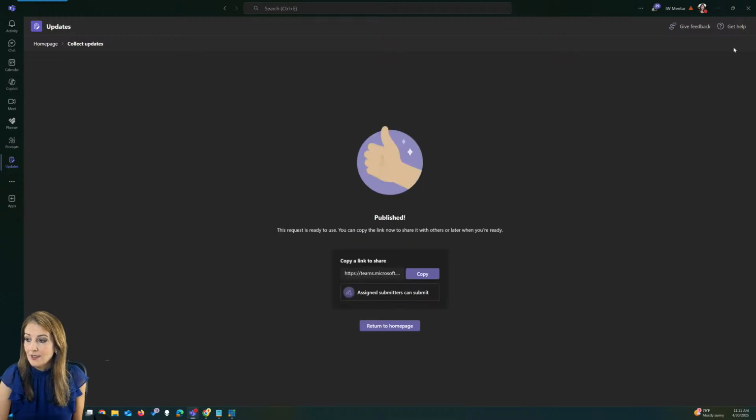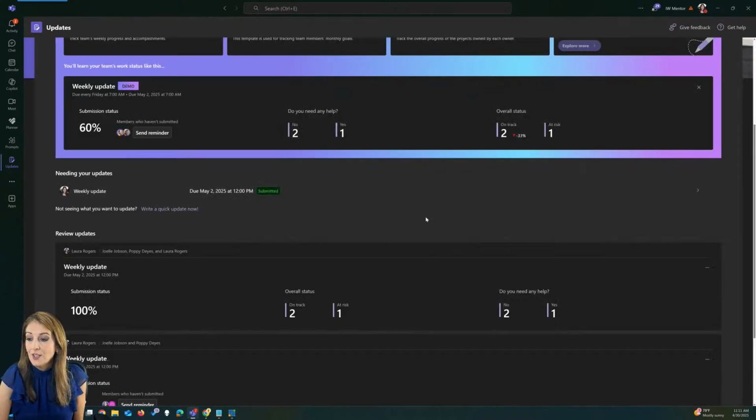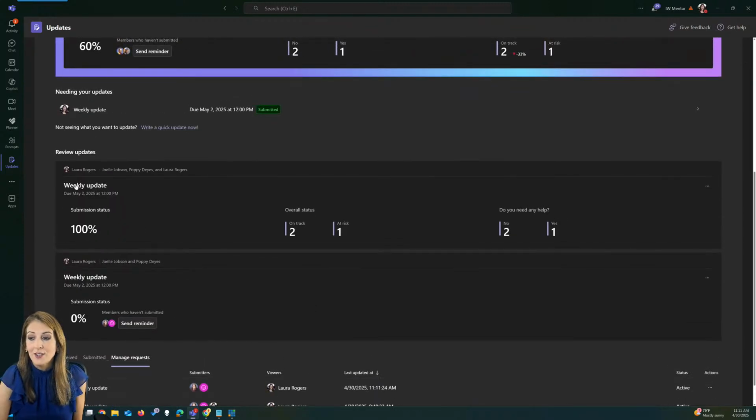it's publishing my request, and it says my request is ready to use. And here's where I did assign it to specific people. But I can also copy this link to share if I'd like. So now it's published and I can return to my home page. Now I can see this is one that I did earlier as a test, a weekly update. And I've got 2 that are on track.